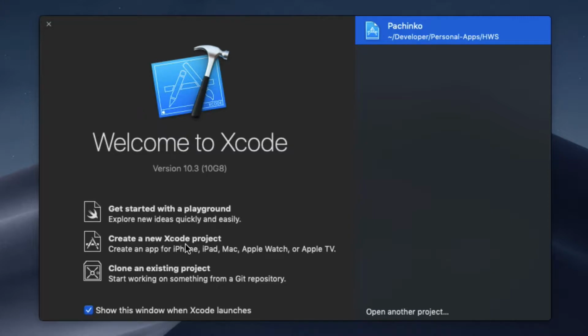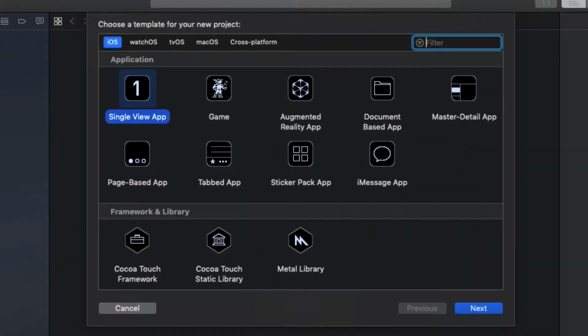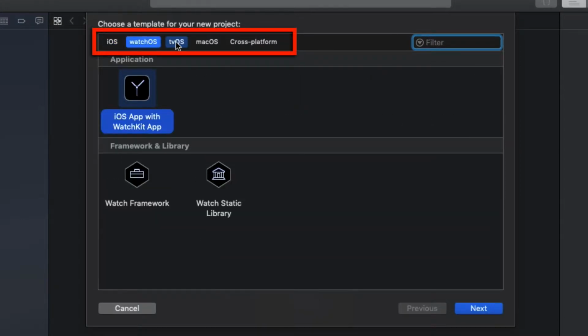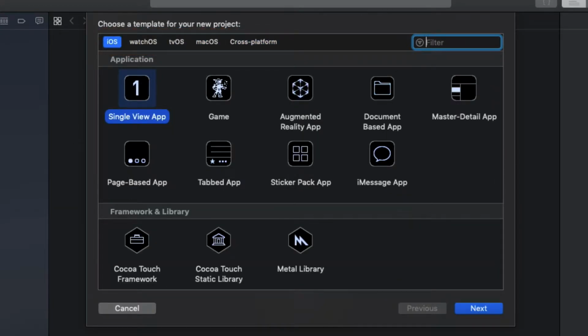Let's create a new Xcode project, choosing the second option. The first screen, as soon as you create a new project, is to choose a template. Xcode provides many different sorts of templates. Also, at the top of the template screen, there are tabs to choose the platform for your new project. Although you can choose between many templates, the most common is the single view app. That is the one we will choose.